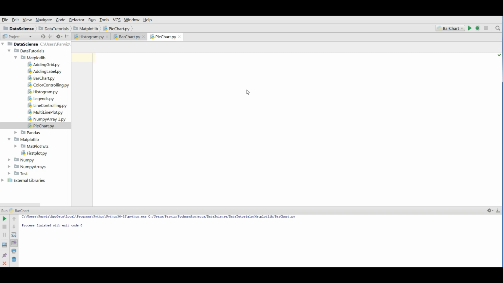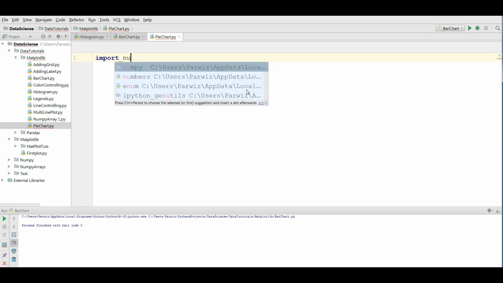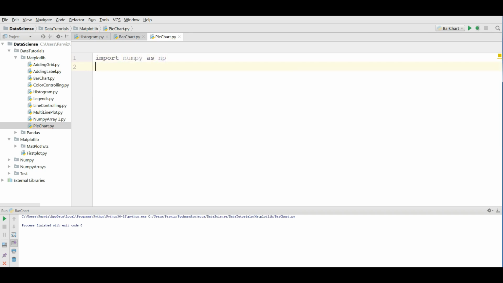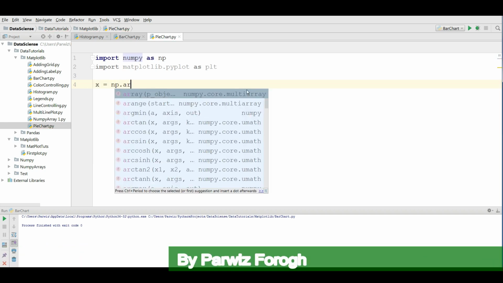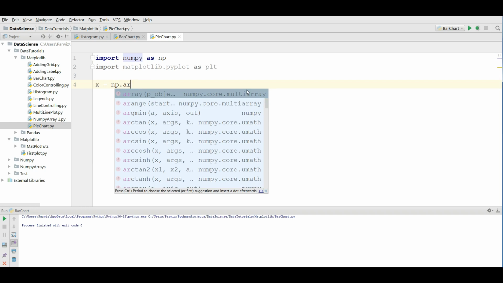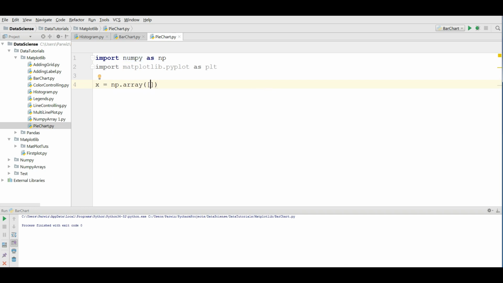Pie charts are circular representations divided into sectors, which we can also call wedges. Let me show you an example of this. First of all, I'm importing numpy as np, and also importing matplotlib.pyplot as plt. Now I'm going to define a numpy array.